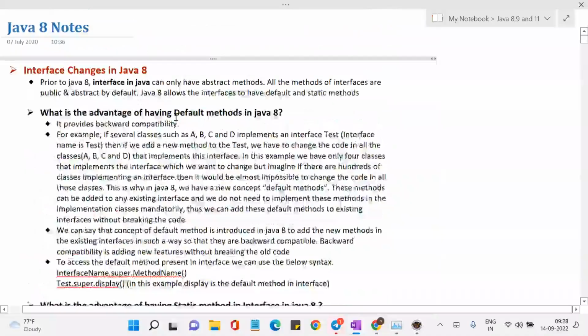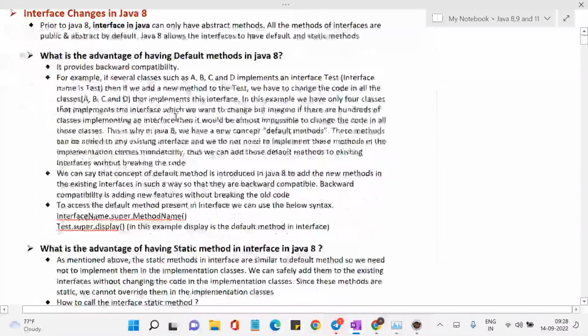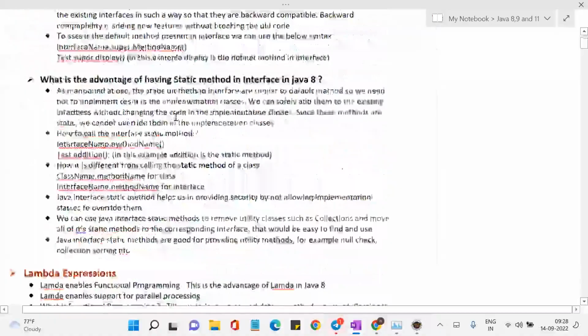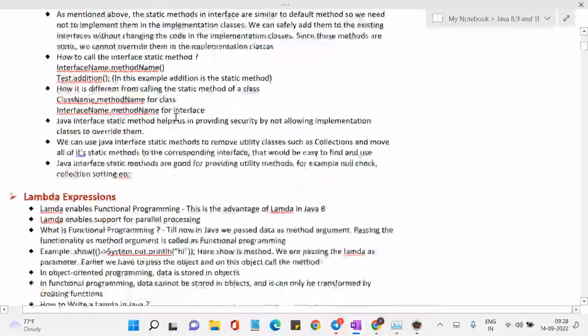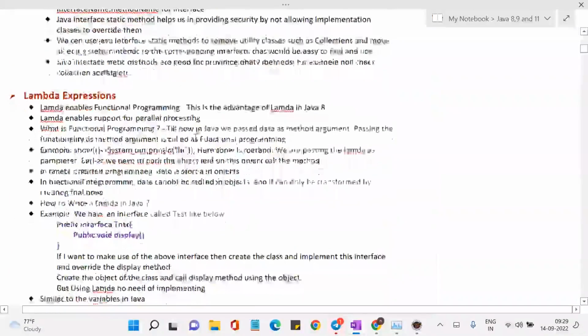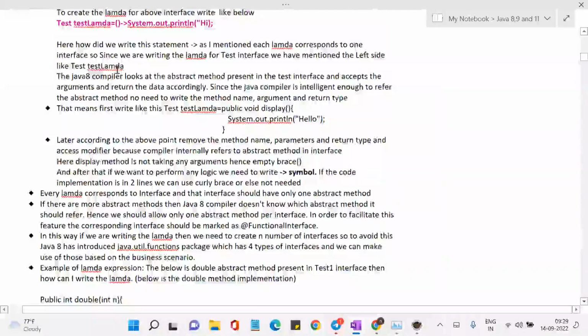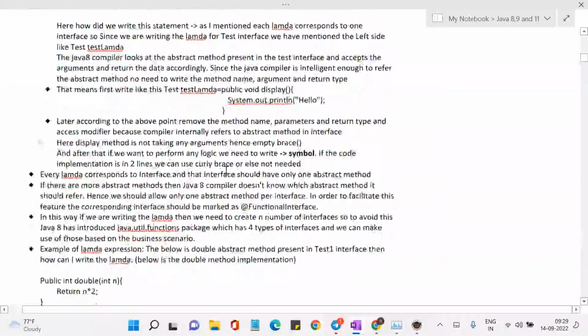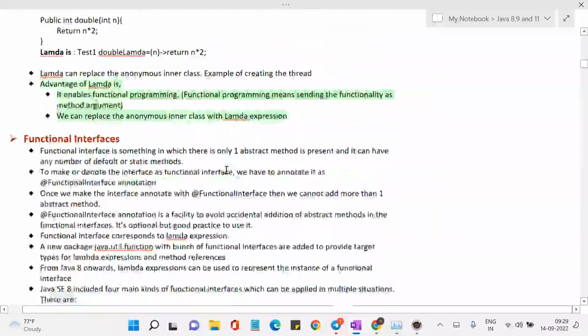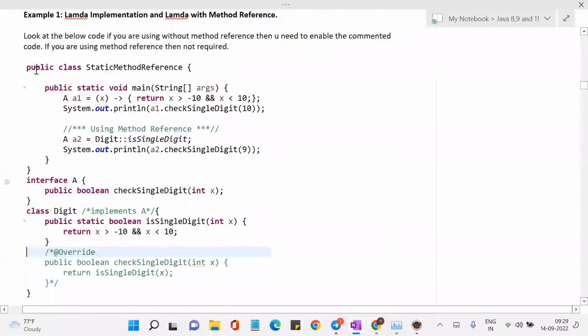See, what are the interface advantages? I have written this on my own. When it comes to the lambda expression, how can I create a lambda? What are the advantages of a lambda? Now, what is a functional interface? Okay. Now when it comes to the streams, look here. This is a program I have given.